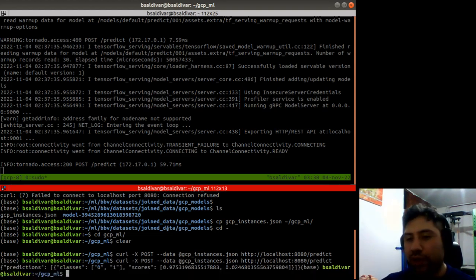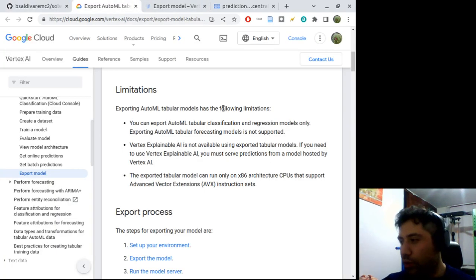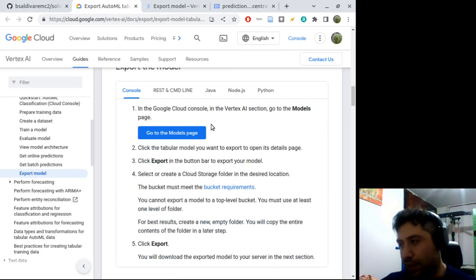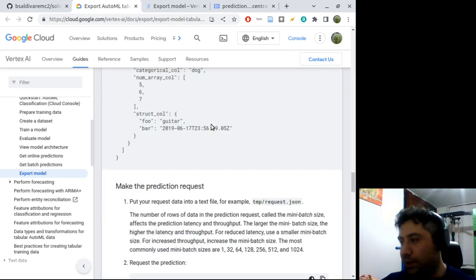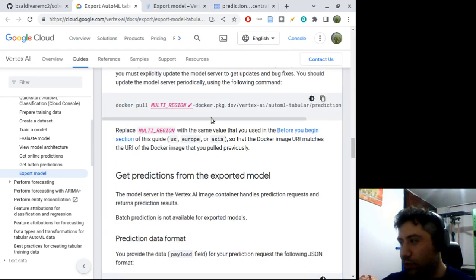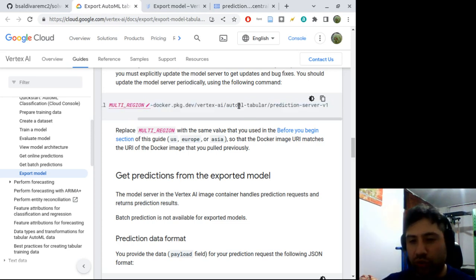If you encounter an error like the one we got before, and you just follow the tutorial on the Google Cloud website, you are going to miss a lot of these steps. For instance, they tell you to use this name of container for deploying it, so you could ask for predictions locally, and it's not going to work.